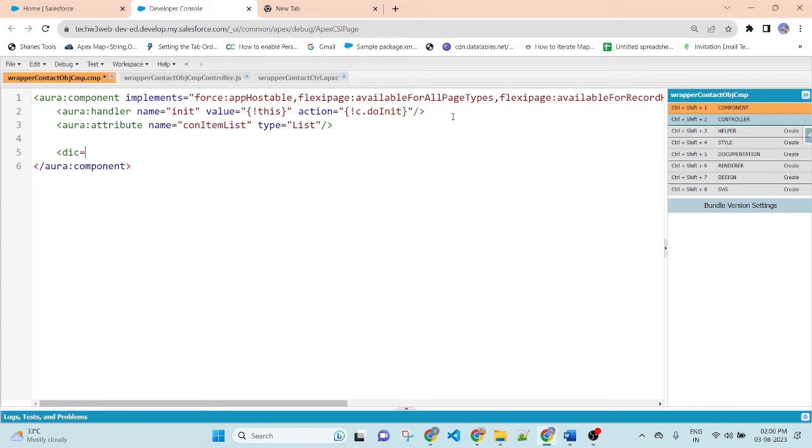Here I will create a div with class equal to slds-p-around_medium. So it will give padding around the side, so it will be giving the space around the container.